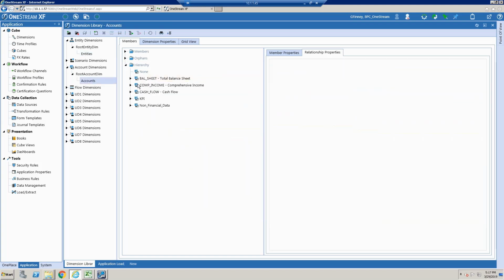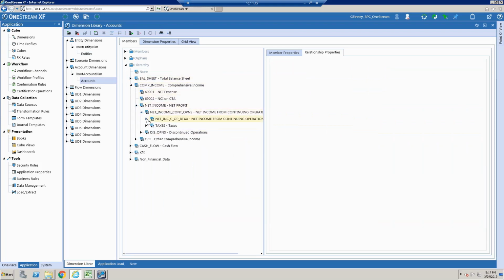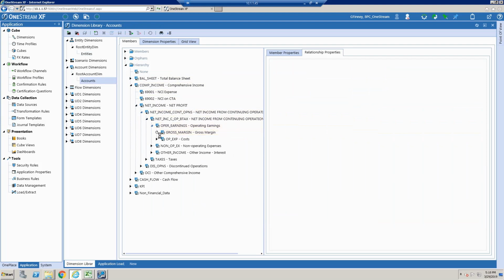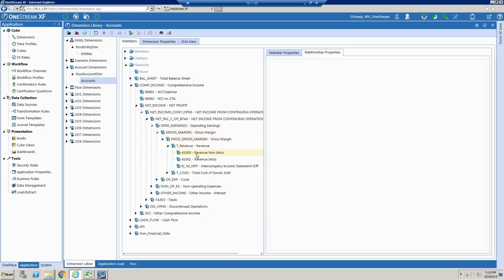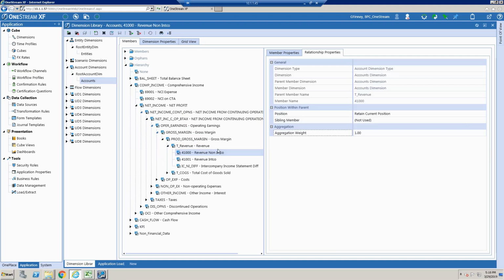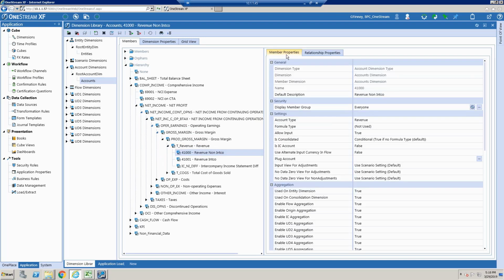Take a look at the account dimension. I will just drill down a little bit here. I'm looking for my revenue accounts, and you'll see that there's actually two accounts, a non-intercompany and an intercompany. I just wanted to use these to show you another example where there's a flag here for intercompany. It's false in the case of the non-intercompany, and it is true in the case of the intercompany account. So just to give you an idea of how that works.